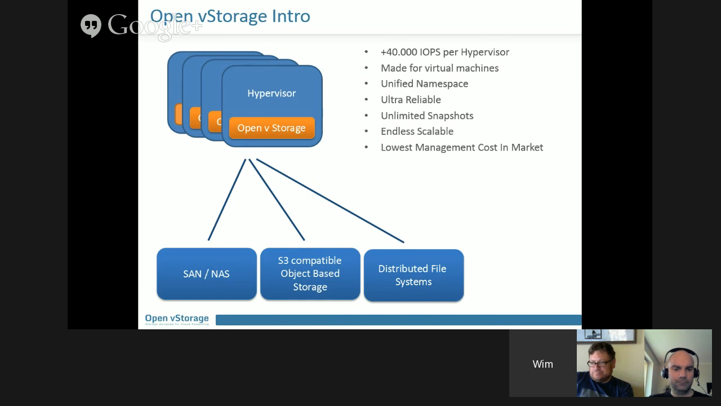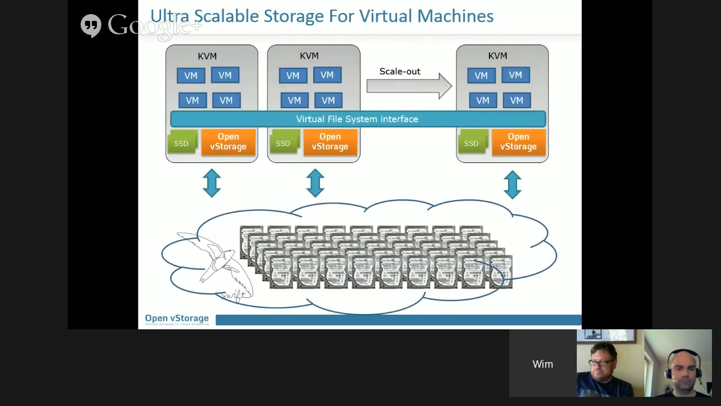So as a backend, what can you use? Well, you can use a SAN or a NAS. You can use object-based storage, which is, of course, the future. Or if you want, you can also use a distributed file system, but those are the choices that you can have. So how does it look really in reality?